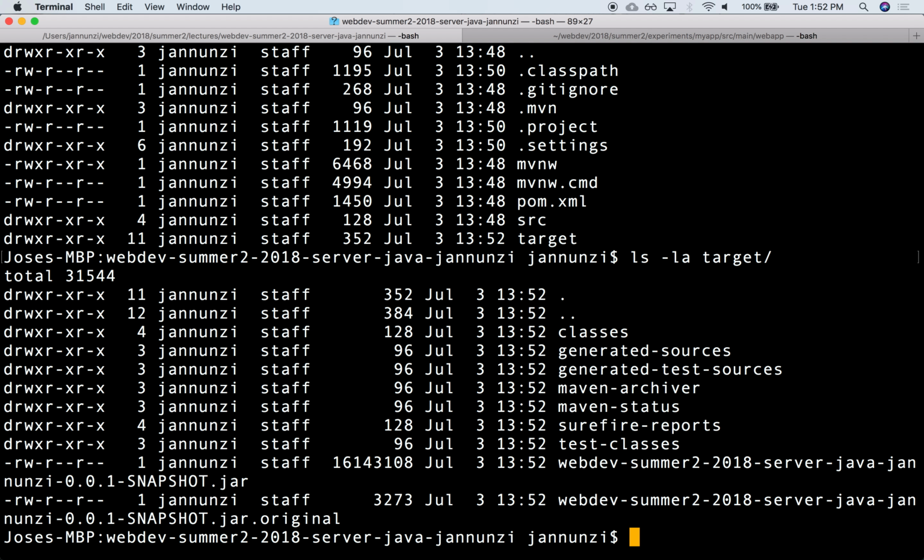there's a couple of things that were generated for you. One of them in particular is this jar file that says snapshot.jar. Okay? And that's all you need, right? That's the jar file that contains the entire application packaged into one single file, right? A jar file is nothing more than just a zip file that has changed the extension to jar instead. Okay.